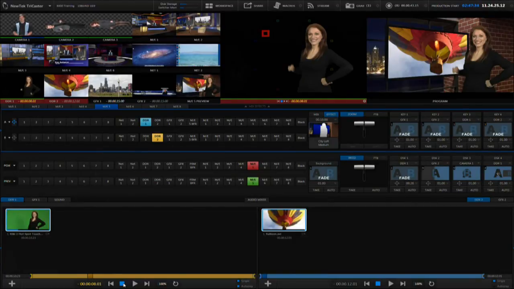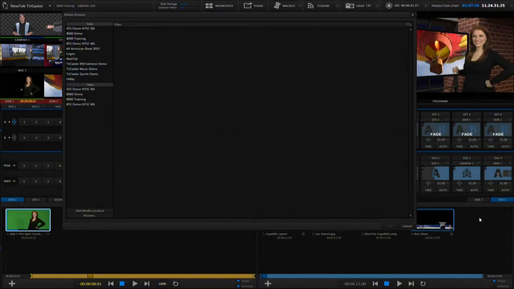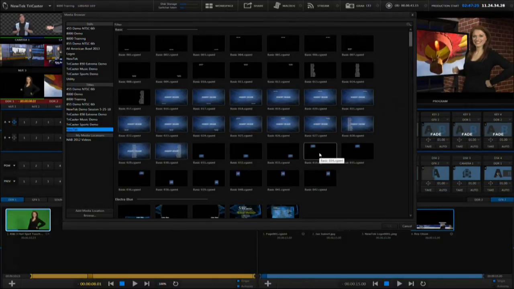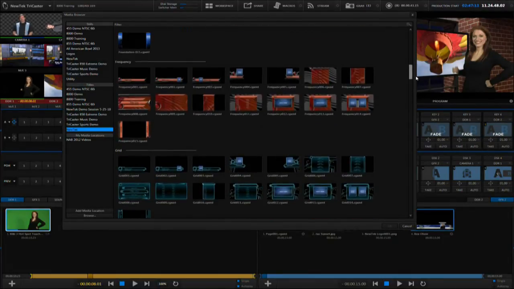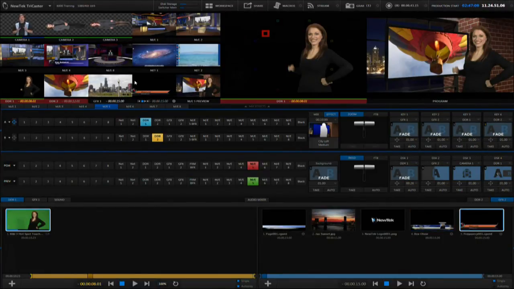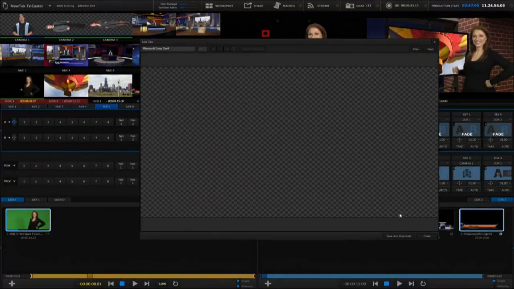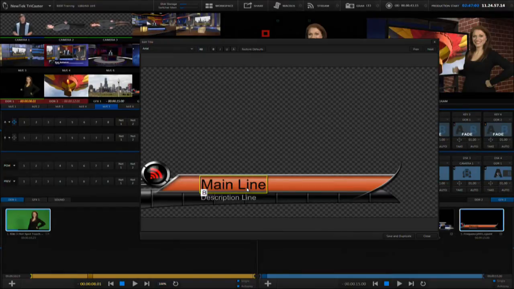Let's make a title to bring up when the next hand motion is done. Go to Graphics 2. Load the title template lower third frequency 001 and configure it to say Balloon Festival. For the subtitle, type Live. Once configured, right-click on it and send it to the Frame Buffer ME6.